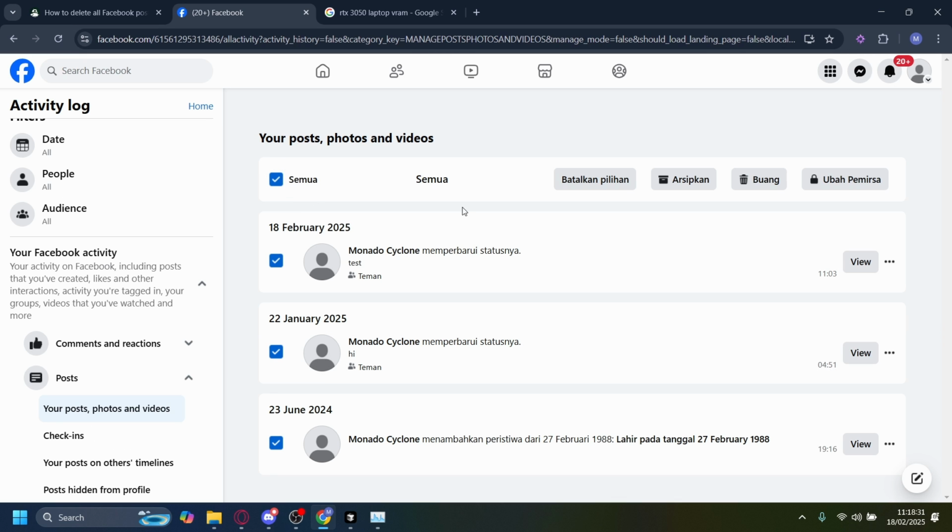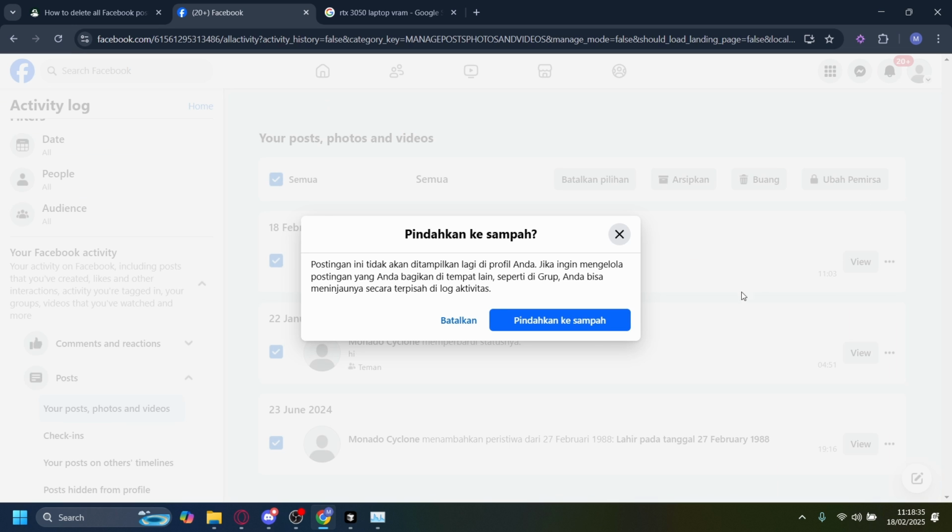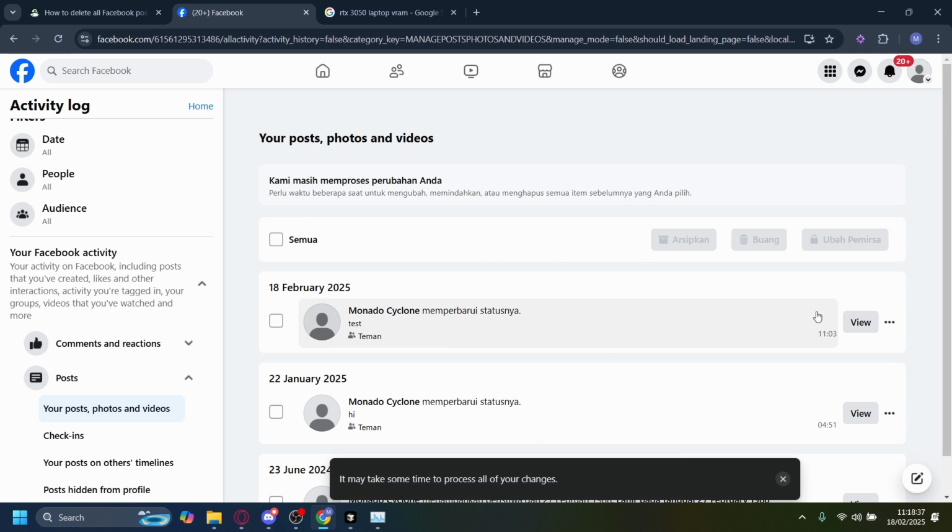Now you want to click on this button to select it all. And you want to click on the trash icon to delete it all. Click on this and then that's it. All of your posts are gonna be deleted, but you can see it may take some time to process all of your changes. So just be patient and wait for all of it to finish.